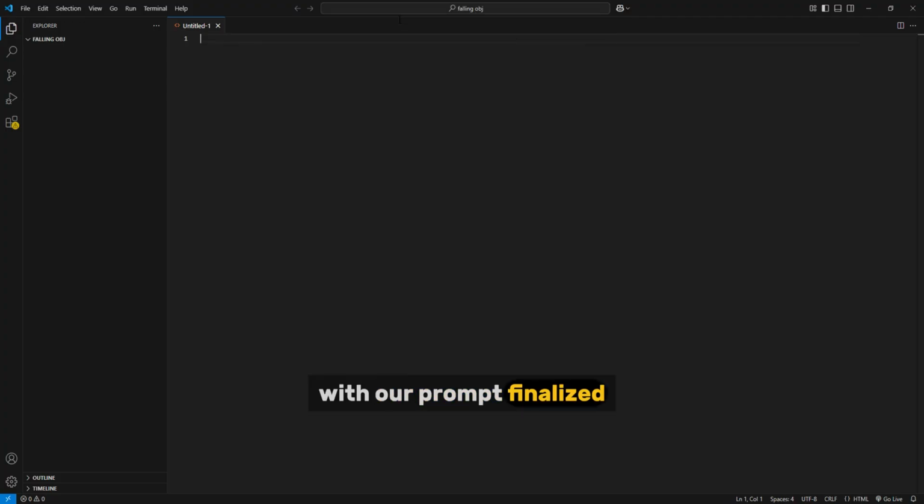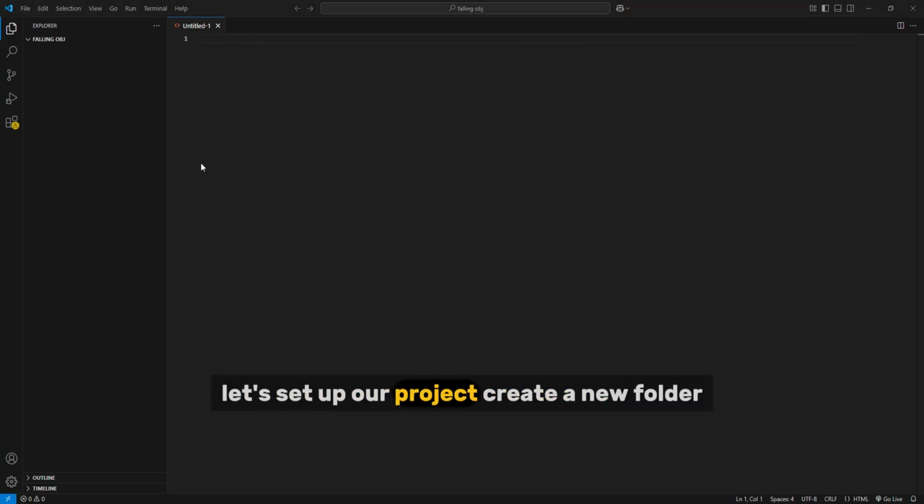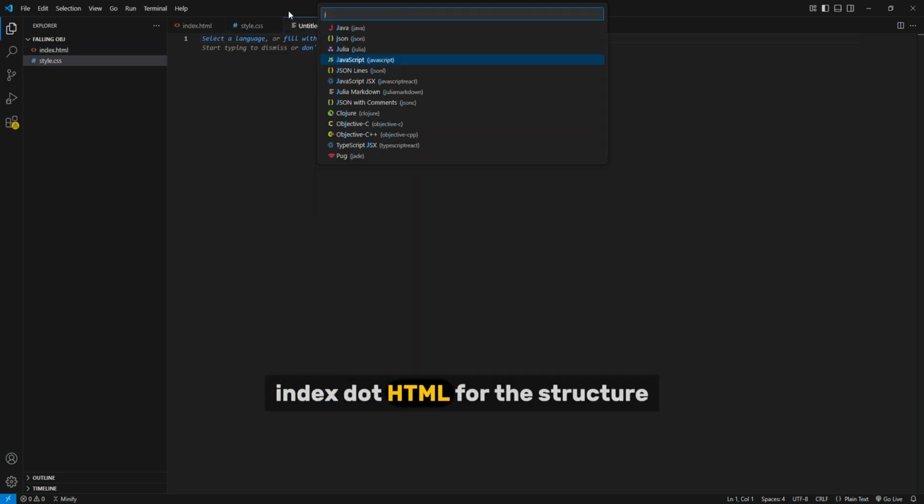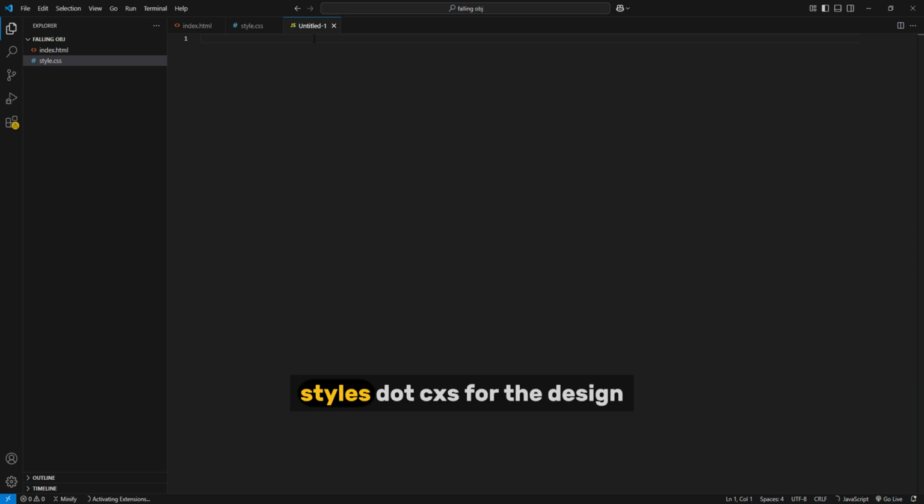With our prompt finalized, let's set up our project. Create a new folder and open it in your favorite code editor. Inside the folder, create 3 files. Index.html for the structure, styles.css for the design, and script.js for the game logic.